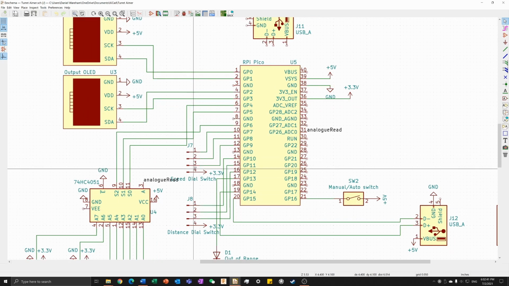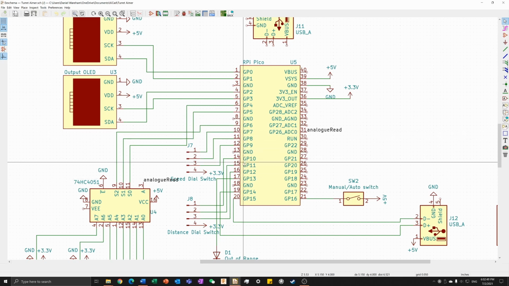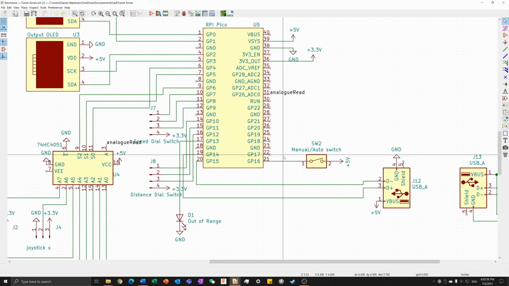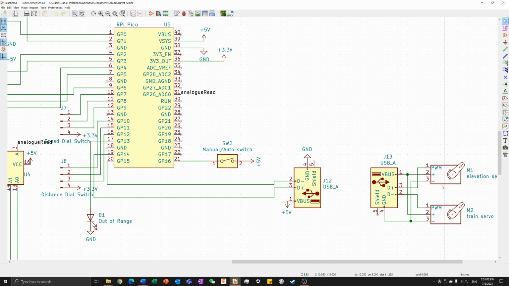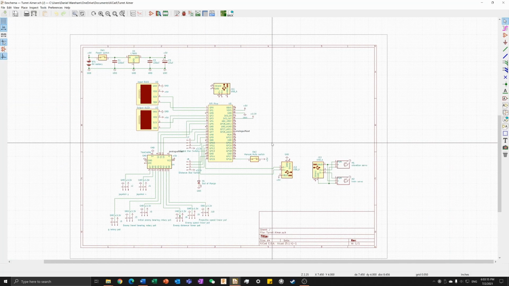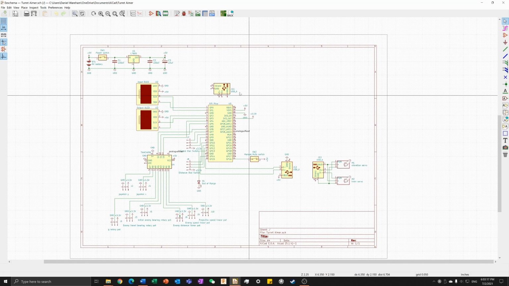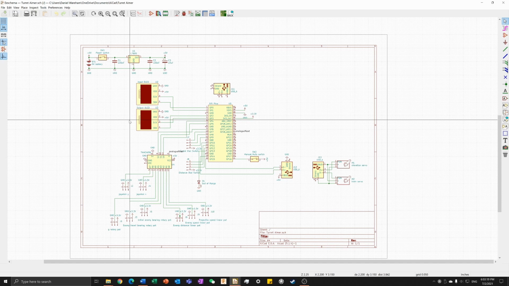Here are the two dial switches. One of their pins, the common pin, is connected directly to power, and the other three pins are connected to three digital pins. Here is the switch controlling manual or auto mode, and that's simply connected to a digital pin. And lastly, pin 14 and pin 15 are connected to the USB port, and through the USB wire, they control the servos. And that concludes the explanation of the schematic, as well as the video itself.